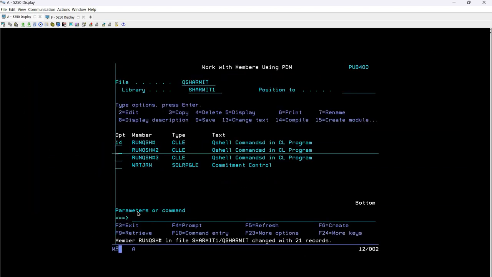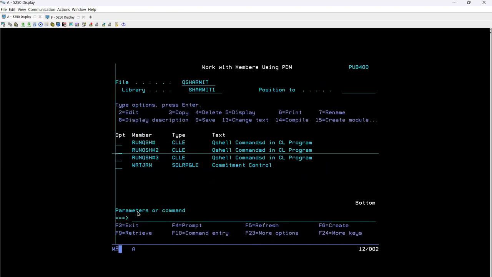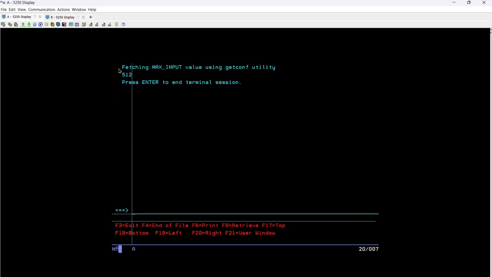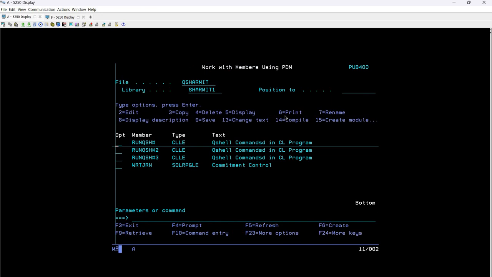Let's quickly compile, but I'm not going to compile it because it is already compiled for me. I'll just directly call it, and you can see it is providing us the output as "fetching max input value using getconf utility", which is a constant, fixed, hard-coded value. Then we have the value as 512. This is how we can utilize the getconf utility in order to fetch the information.